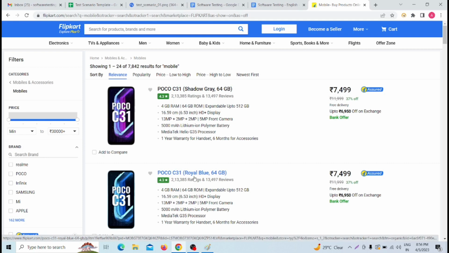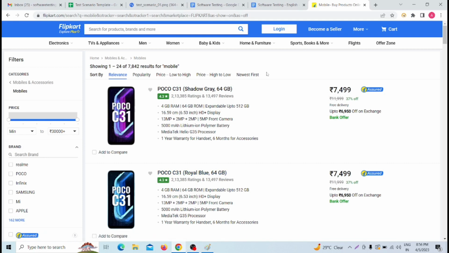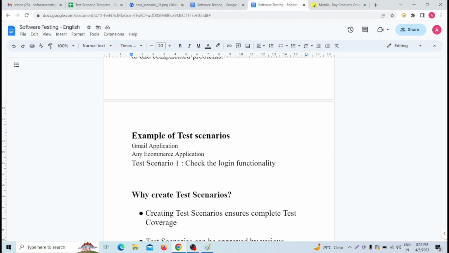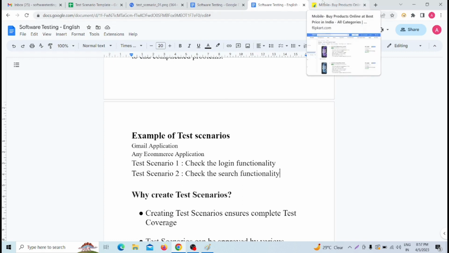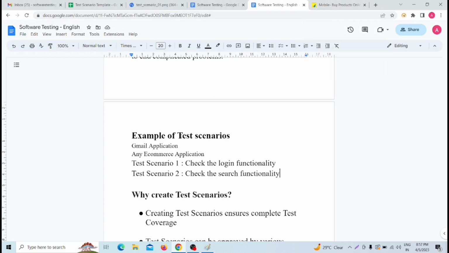Let's take a second test scenario. So I'm copying it here. My second test scenario will be: check the search functionality. So that is my second test scenario, of any e-commerce application. I am just giving you one example to understand what exactly a test scenario is.